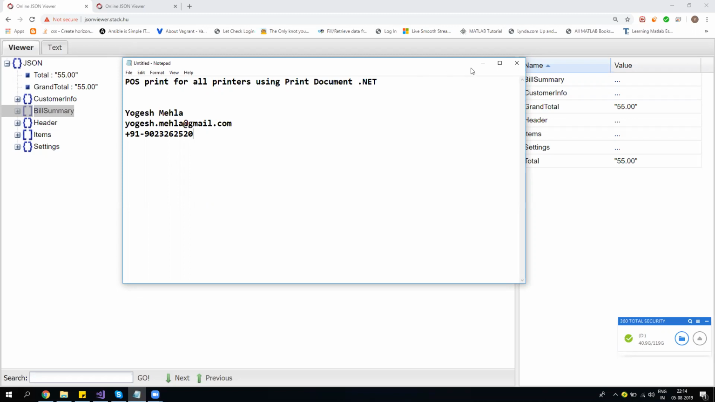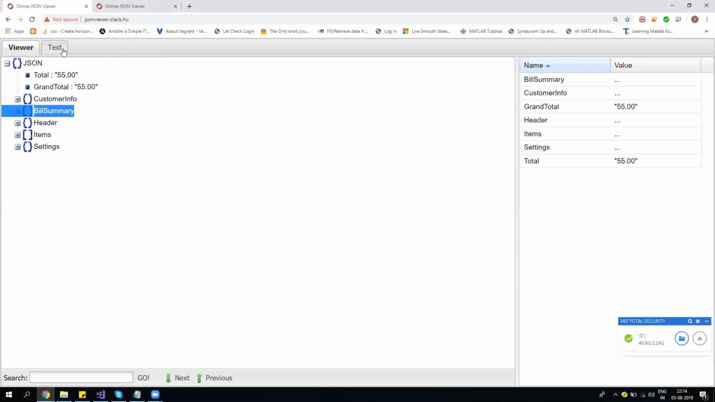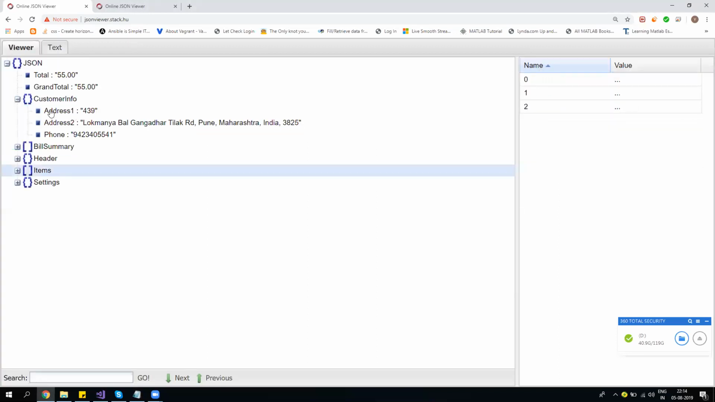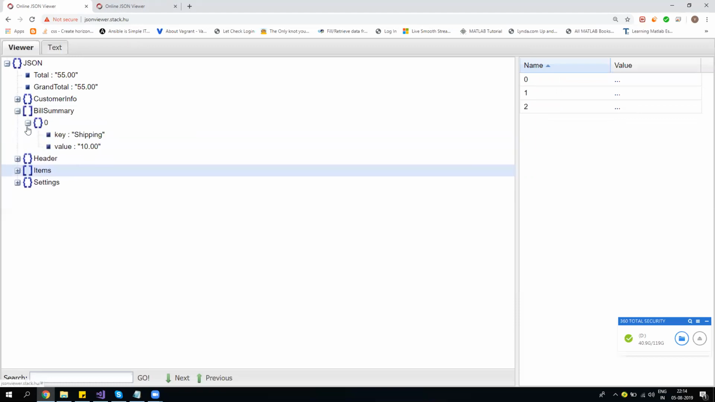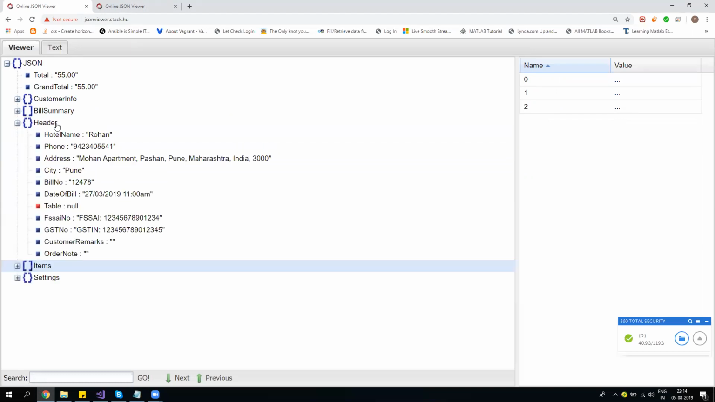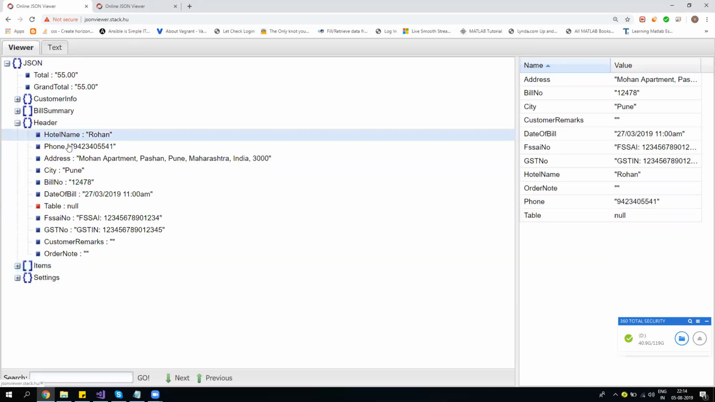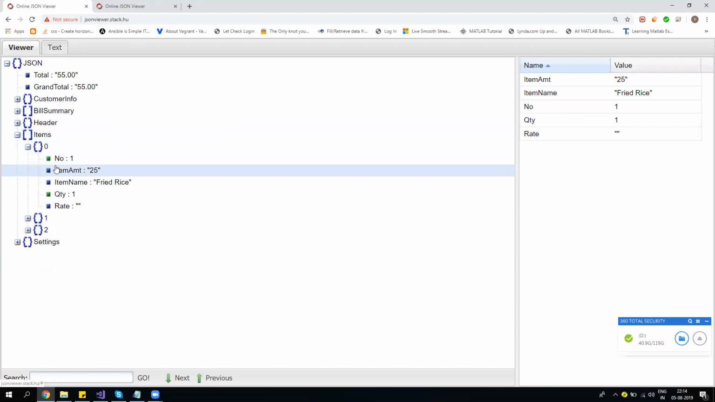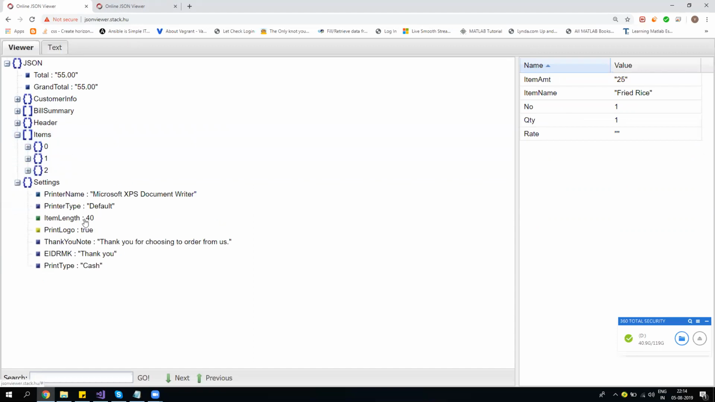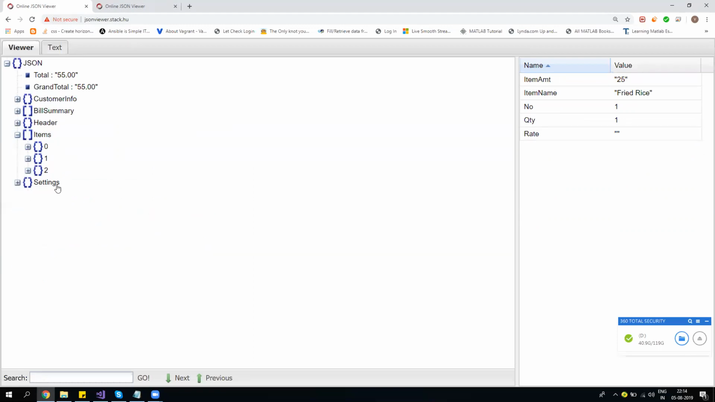To make things easy for you, I have coded everything. I am using this JSON file to print. In this, I have customer information and bill summary, which is nothing but a key value pair, and one header information: what is the hotel name, what is the phone number, and so on. And then I have items, which is a JSON array with item name, amount, quantity, rate, and others. And there is a setting for which printer you have to print on. So this is the sample JSON file I will be using.